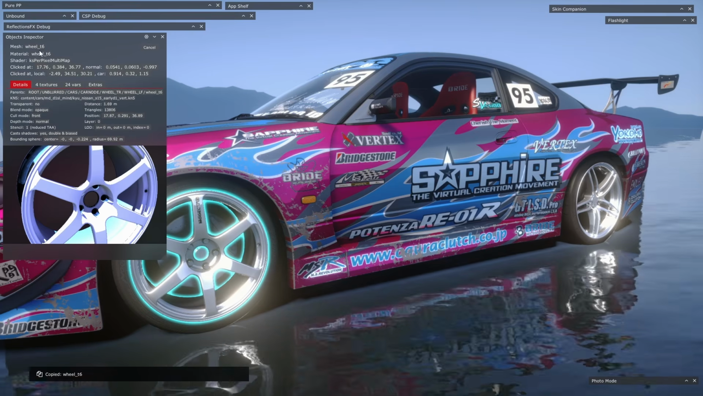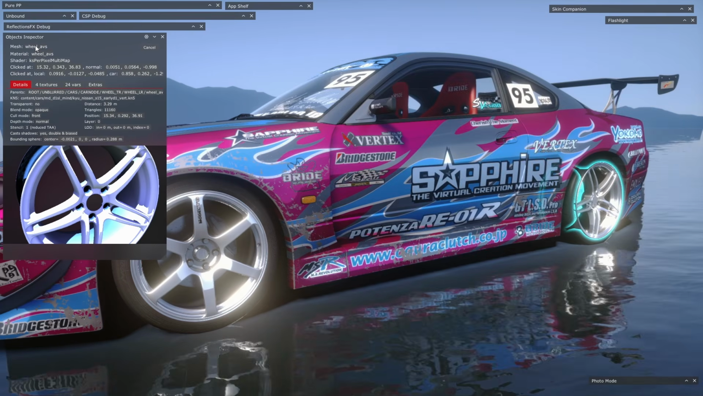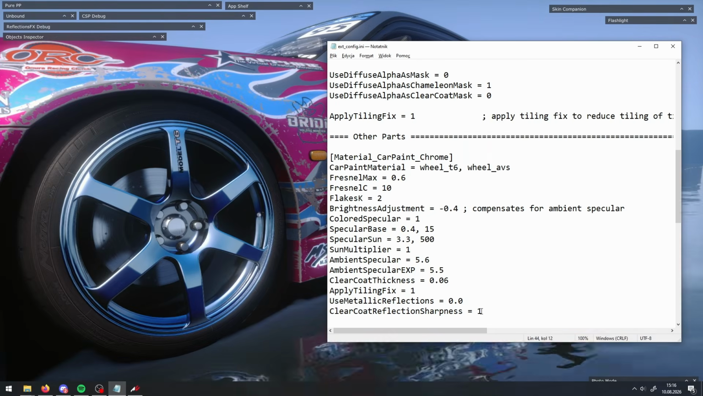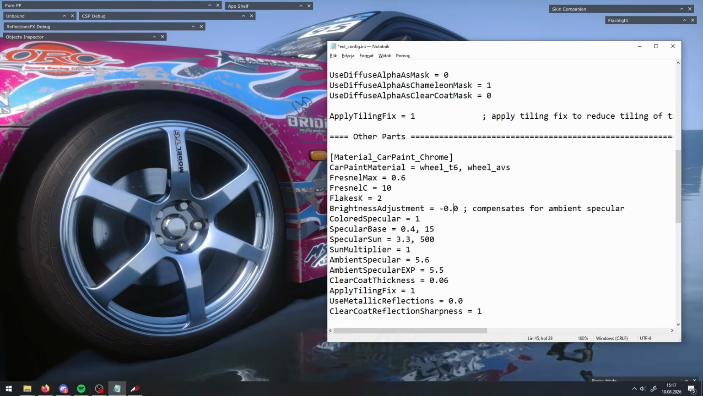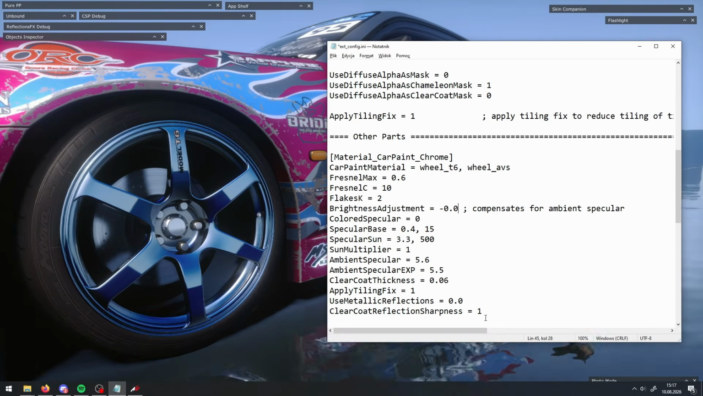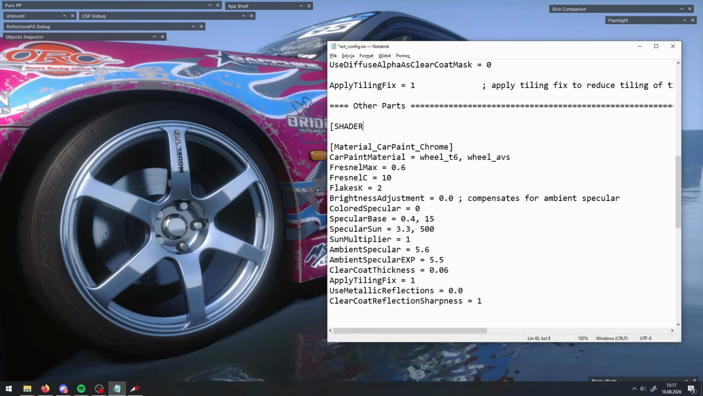Using the Object Inspector app in-game, you can inspect meshes too, and add more materials to the same code by putting a comma after the previous material name. This way I will adjust the wheels as well using a chrome material preset.